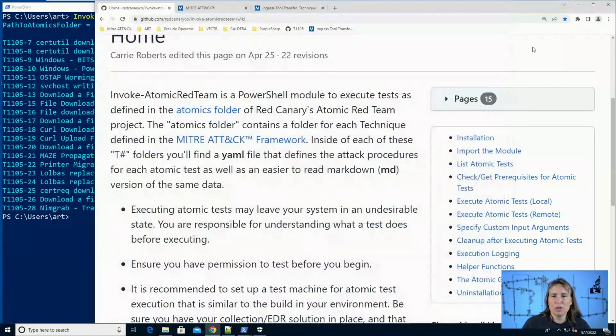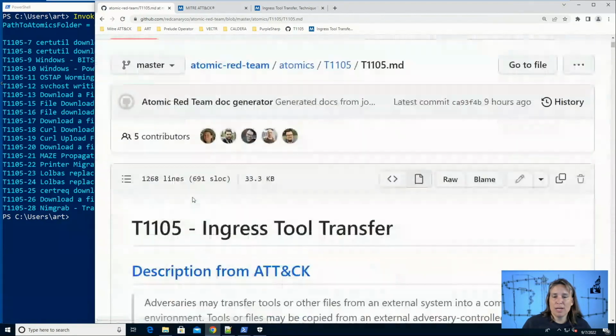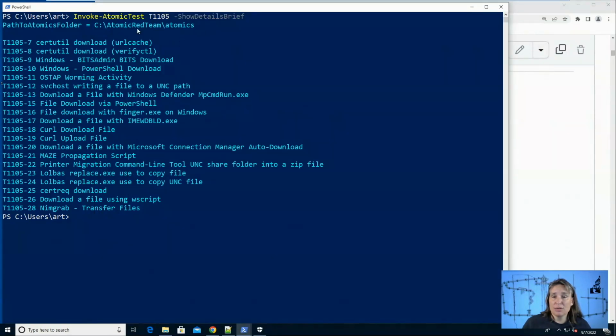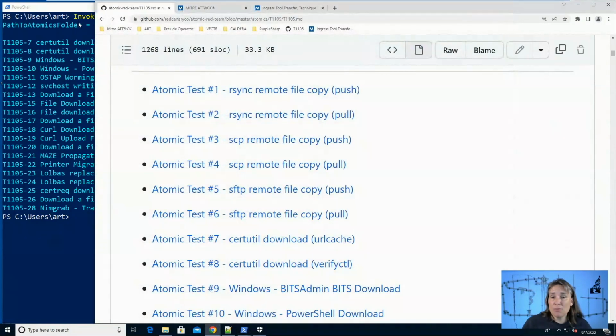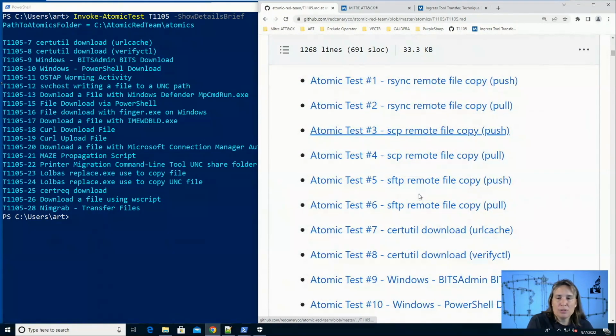And we remember over here on the web, we were back in T1105. Here we saw there's 28 tests here. And it starts with 1. But when we listed the brief details over here in Windows, it started at test 7. That's because the execution framework knows that we are on Windows, so it's not showing us those tests that don't apply to our platform. So here we see only 7, 8, 9, and maybe skip a few numbers in here if it doesn't apply to Windows.